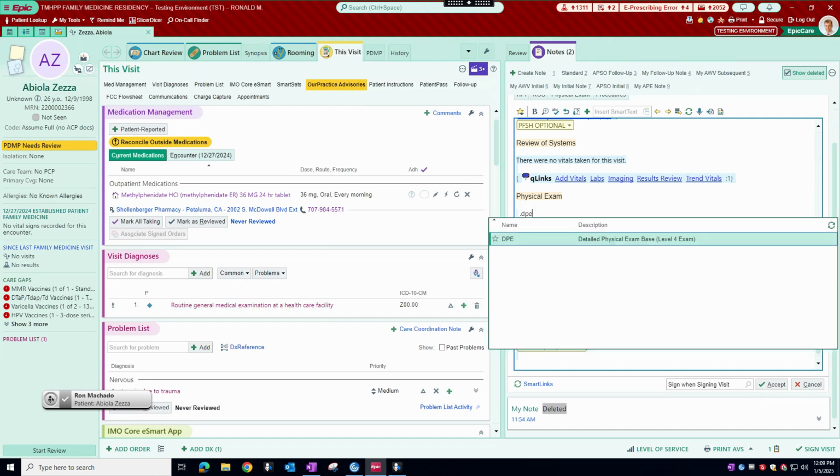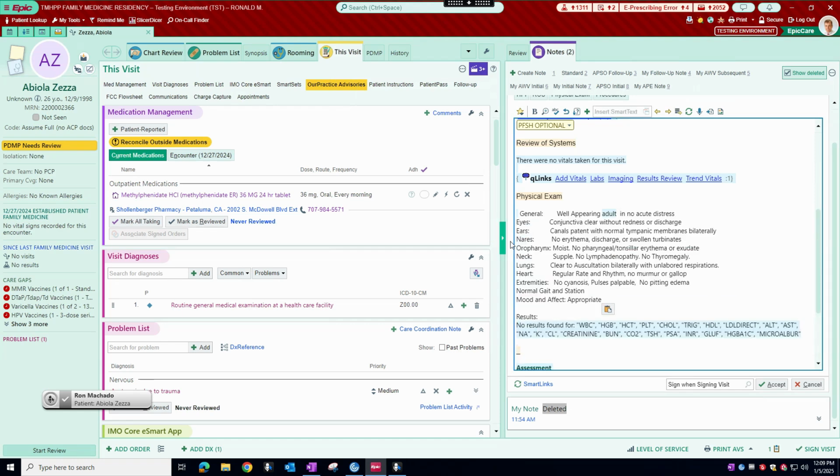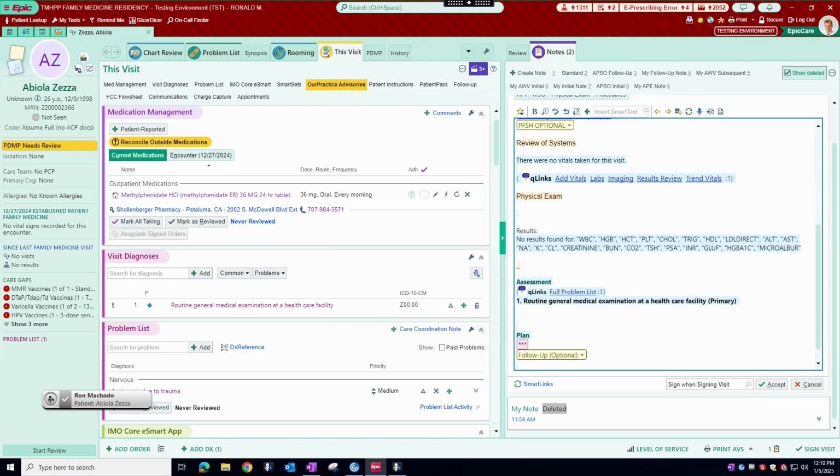dot phrases, much like the Allscripts detailed physical exam dot phrase that I've moved over into Epic. Yes, that is available. Those kinds of dot phrase text macros are available. But what about those forms?